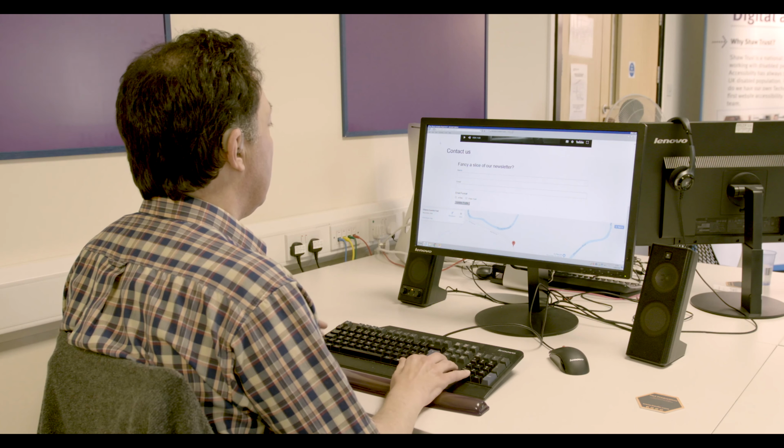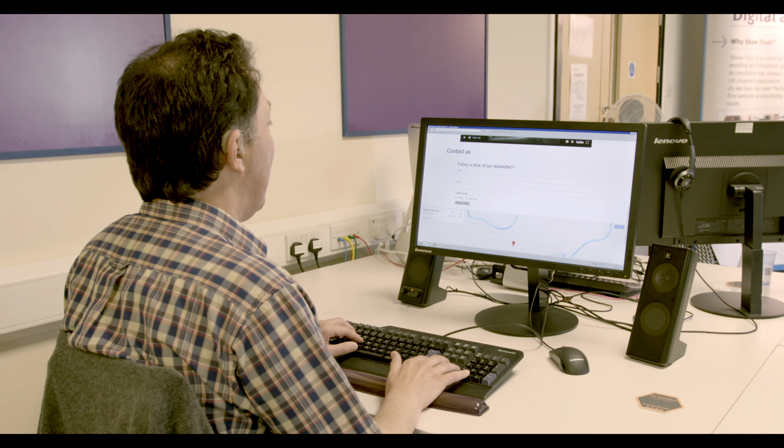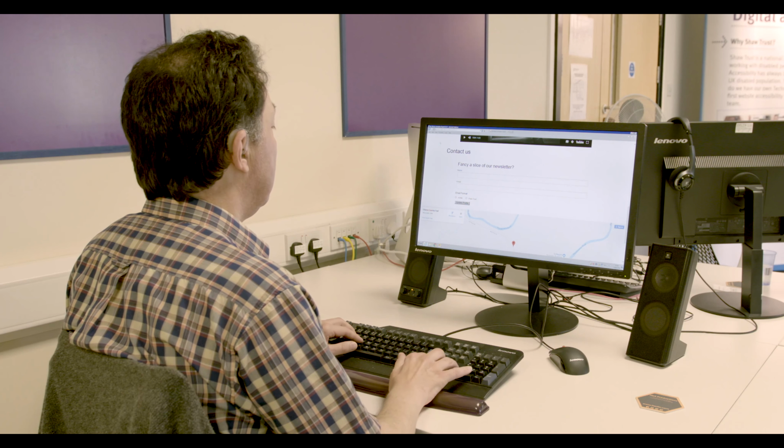Okay, still again difficult to navigate and control around. However, you know it's there, you can navigate to it.